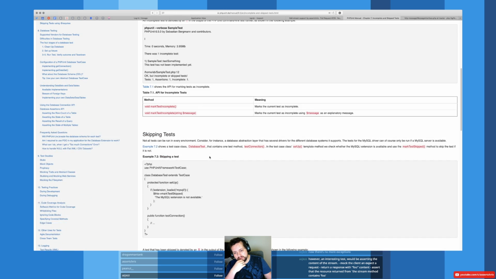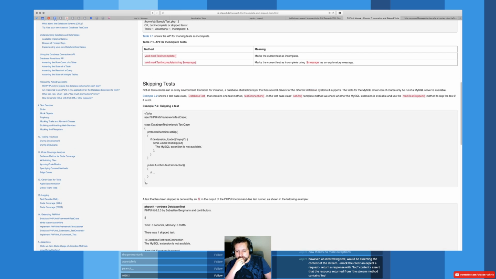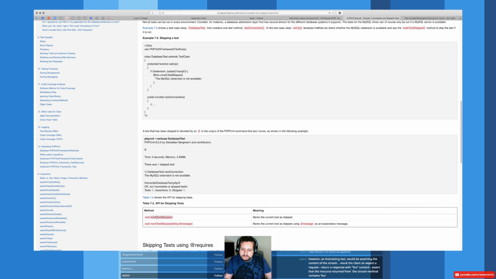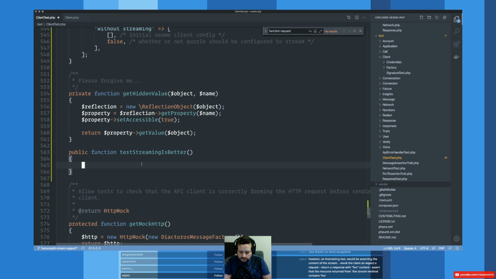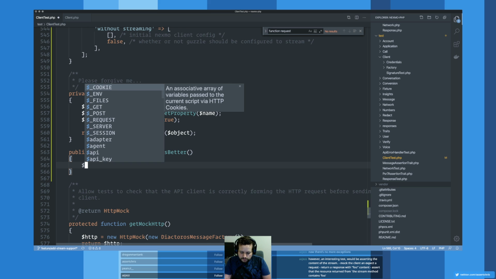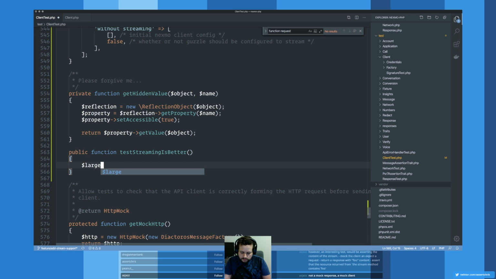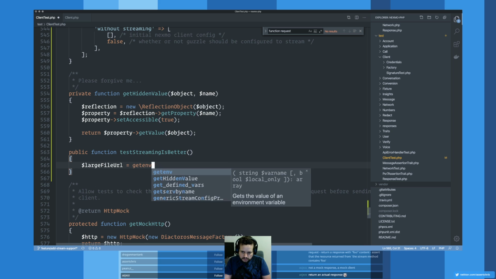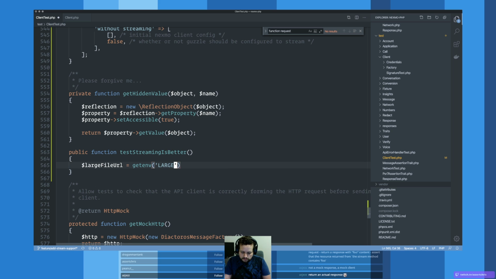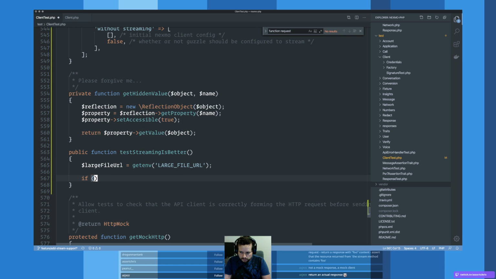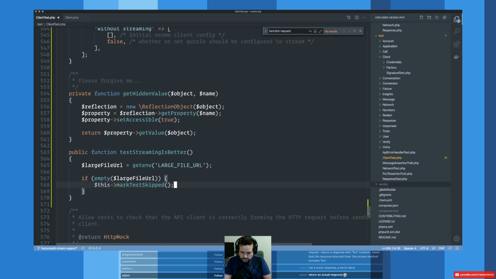But for now, mark test as skipped. Okay. Large file URL is getenv. Large file URL. If empty large file URL, then mark test as skipped.